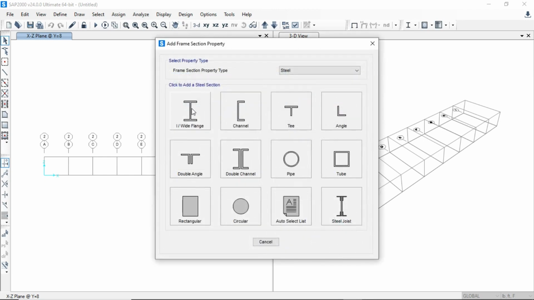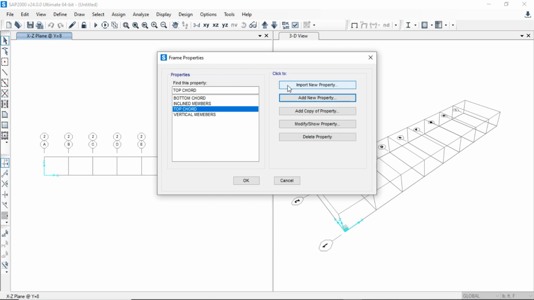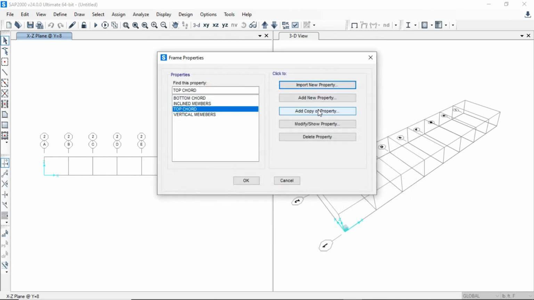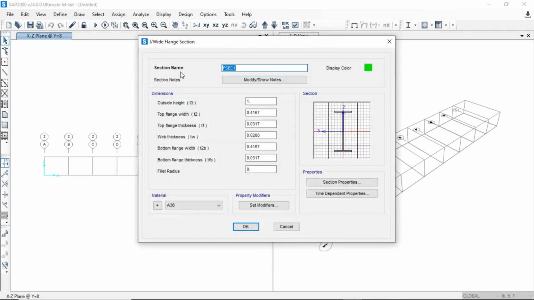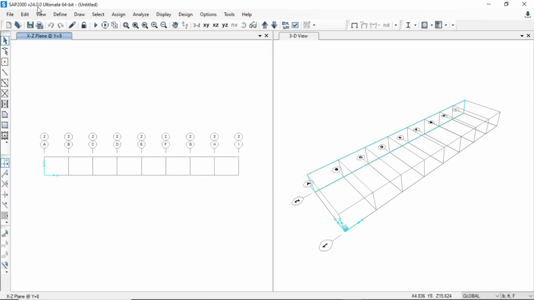Now we will add vertical members. We will select again I section for the vertical members, vertical posts. Again the material is A36. Press OK. Then we have to define the floor beams. A new property. Then again we will select angle. Rename as floor beams. That's okay. Now all the materials and the sections have been defined.